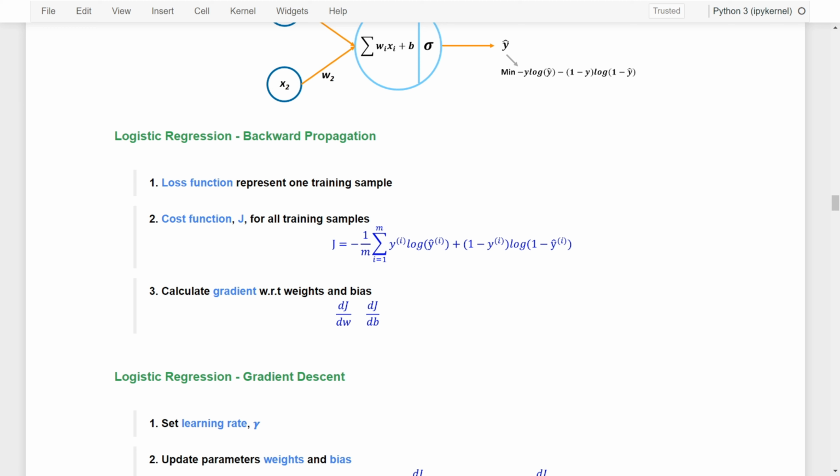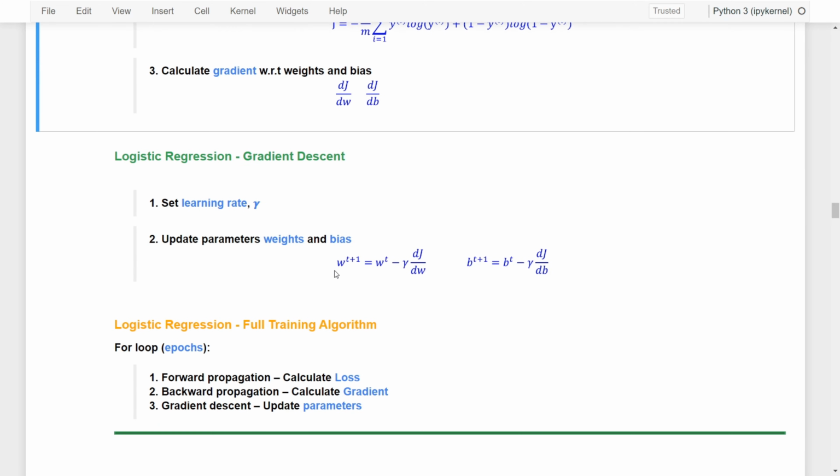Since the loss function that we just mentioned only represents one training sample, in that case, we need to sum up all the losses for the training samples and take the average of it. And the result is called the cost function. And by taking the derivatives of this cost function with respect to the two parameters, that is the weight and also the bias, we can calculate the gradients. And then these gradients can be used in the next step. And finally, we can update our parameters.